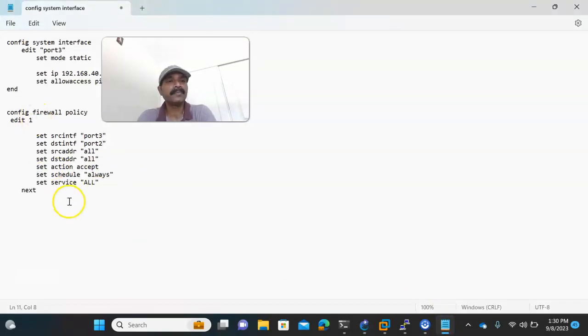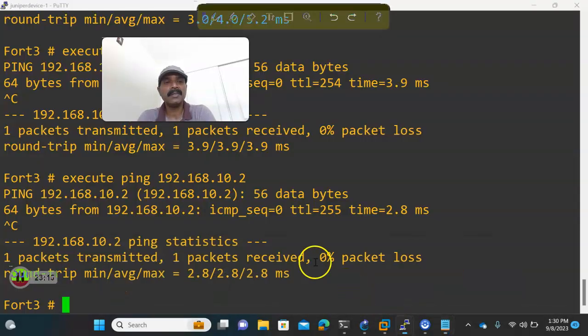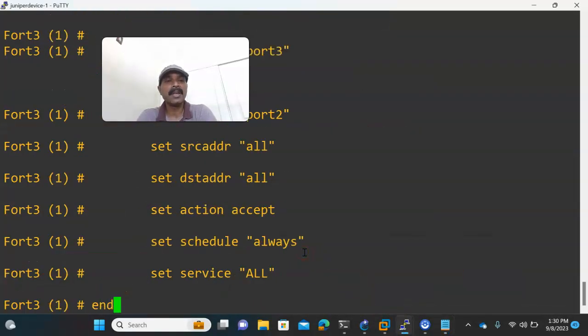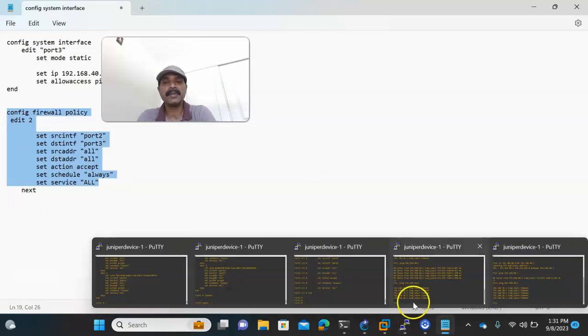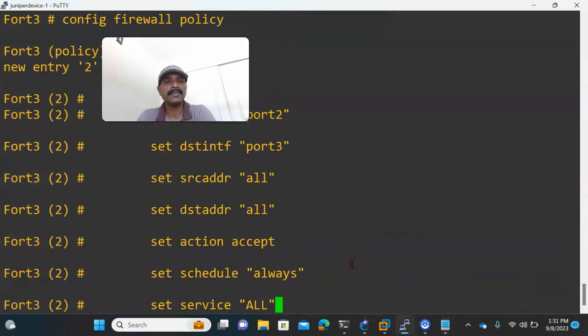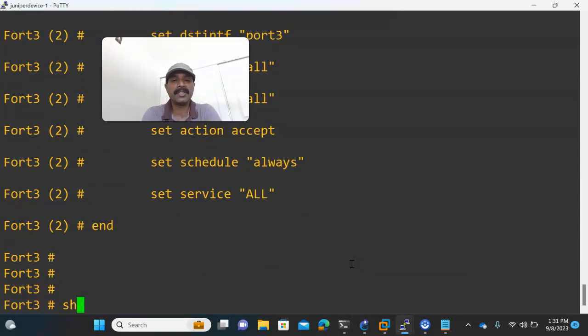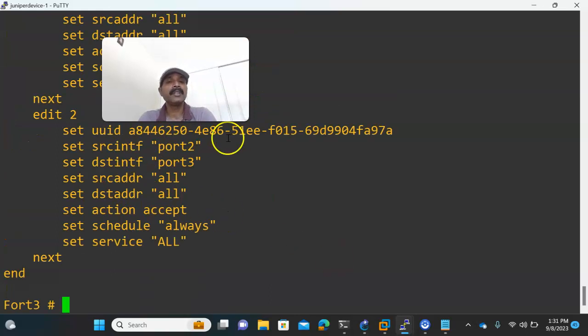Edit one. So just copy it and paste it on my third firewall. Okay, and also save the configuration. Let us now do from port 2 to port 3. So two bi-directional communications I have to enable. So now copy it and paste it on my third firewall. And now let us view the configuration. Show firewall policy. So we're able to see, right, port 2 to port 3 and port 3 to port 2.